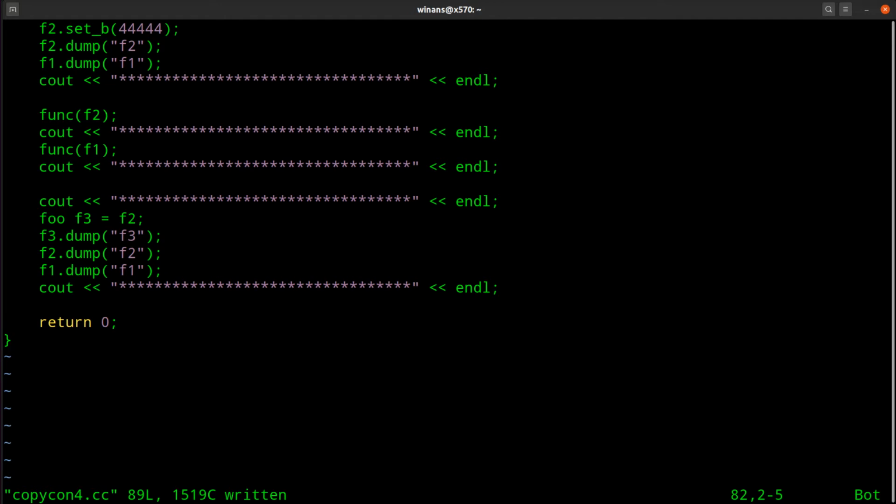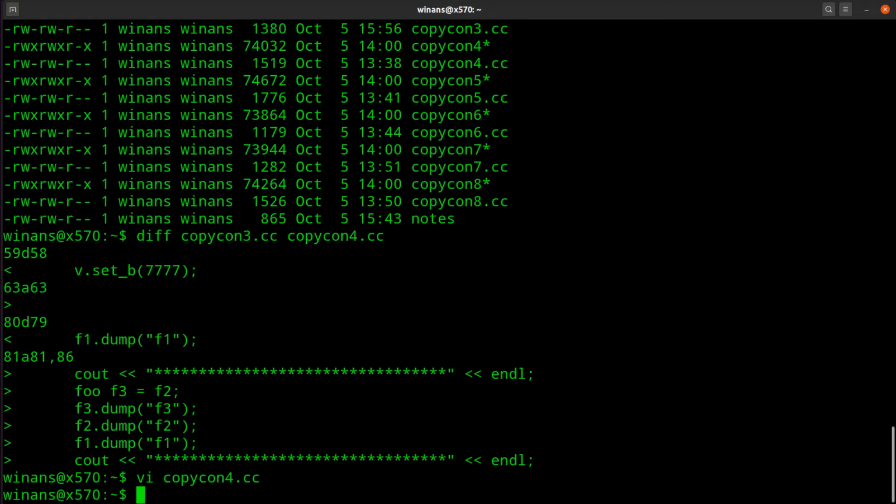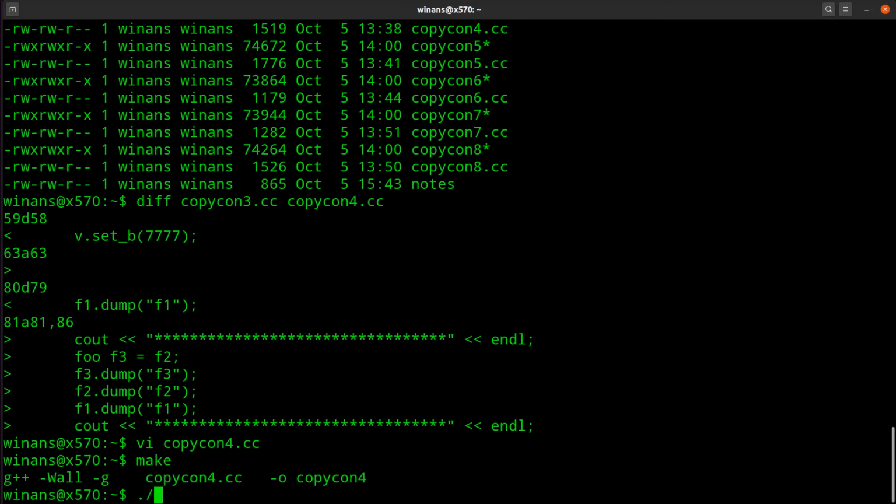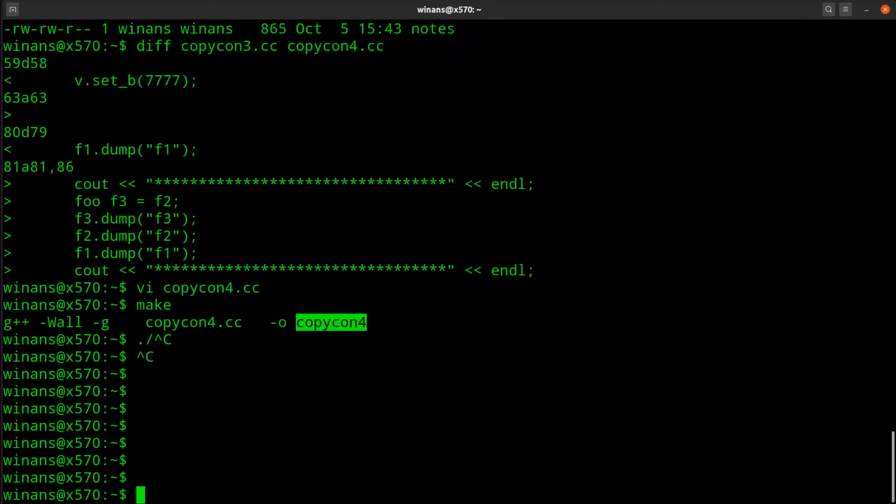So I'm going to assign the value of F2 to F3 during its construction. It'll call the copy constructor. Then we'll just dump everything back out again like we saw before. Let's run number 4 here. Let's give ourselves some room.